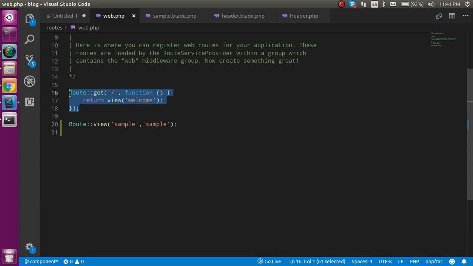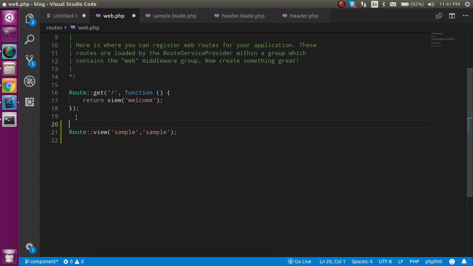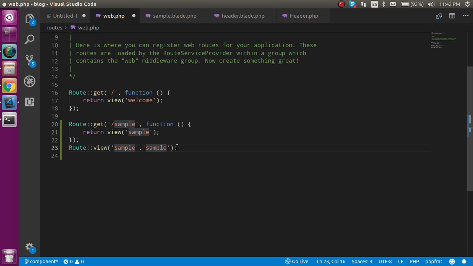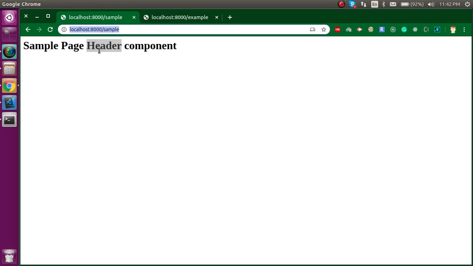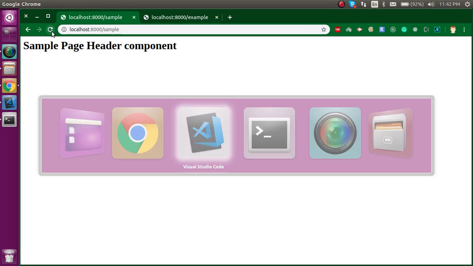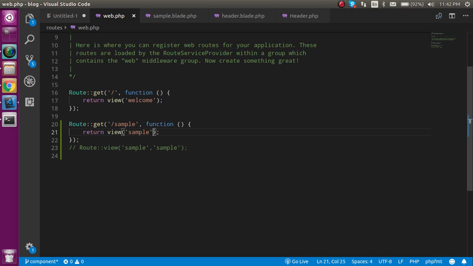So let's copy it and just write sample here and make it like this. Both are similar code. Now let's try to run it. It's still working fine. So now let's pass some data from here, like an array, and here we have the name, and let's say the name is John. So how can we get it inside the header?